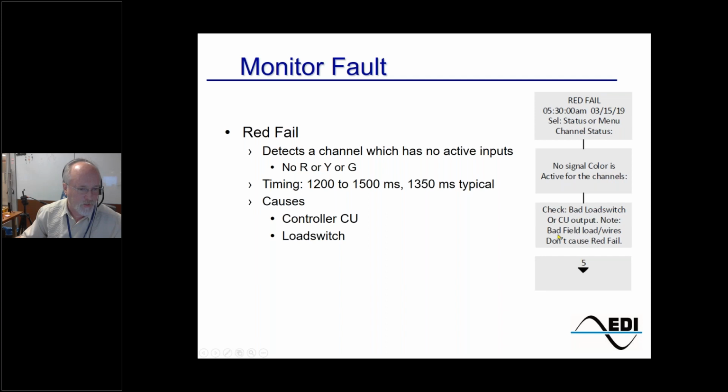But usually here it's telling you really the field load is the terminal bus in the cabinet or in that area. So I always like to tell people, especially new people, that if you got a red fail, odds are it's going to be in the cabinet. Now, I've been doing this for 40 years. I can count on one hand how many times I had a red fail that, come to find out, it was a field issue.